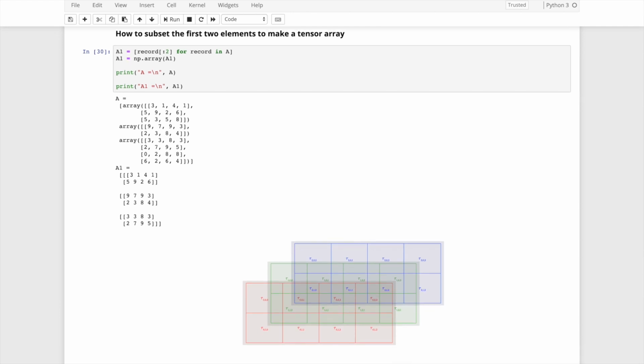In our first example, we'll see how to subset the first 2 elements to make a tensor array. There are different ways you can choose to do this, but here we'll use a list comprehension and familiar Pythonic indexing. For each record, we subset up to index 2 and return a list of the result. We then convert the list to an array, and we can see that the result is a 3D object.